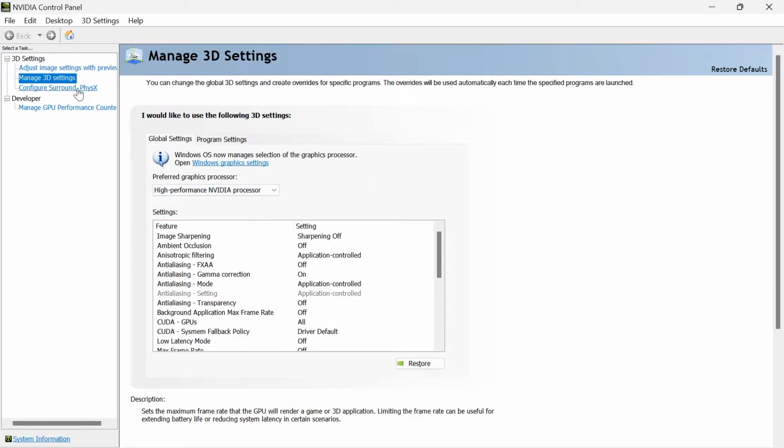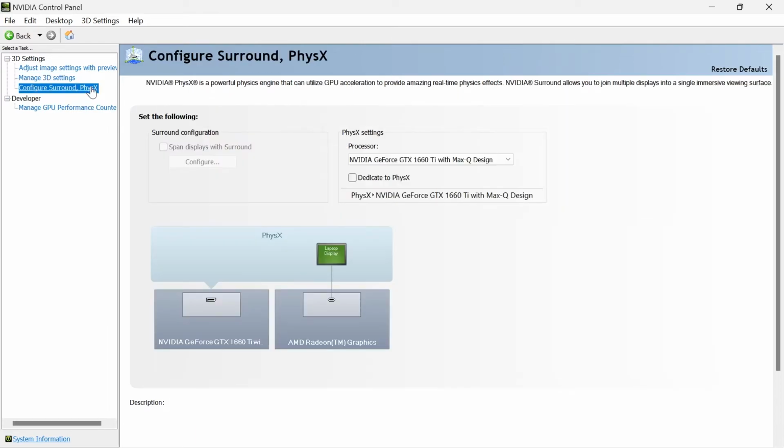Then in the left-hand side, click on Configure Surround, PhysX, and you'll need to do the same here by changing the processor to your NVIDIA one. And once you've done that, we can then close out of this window.